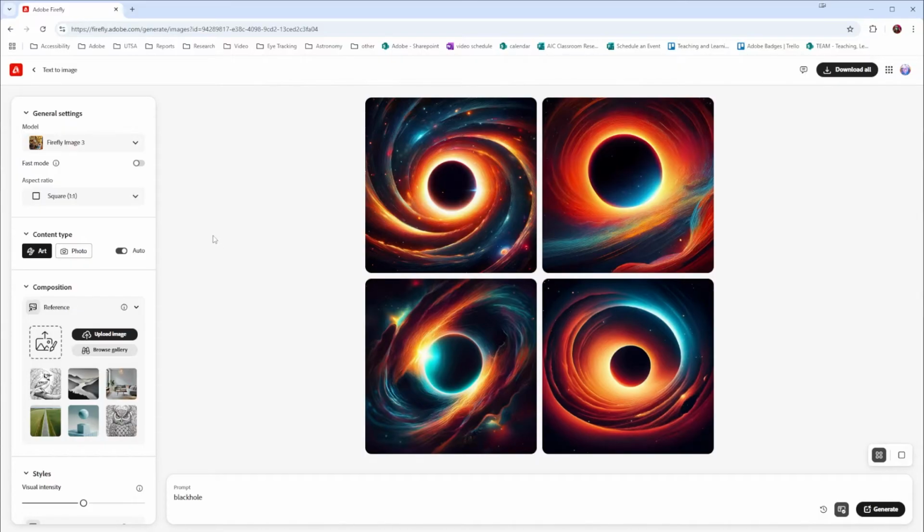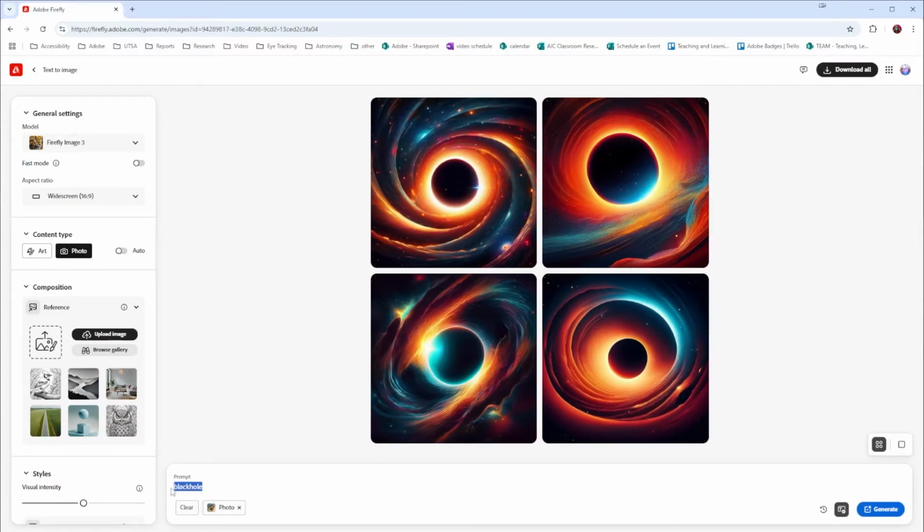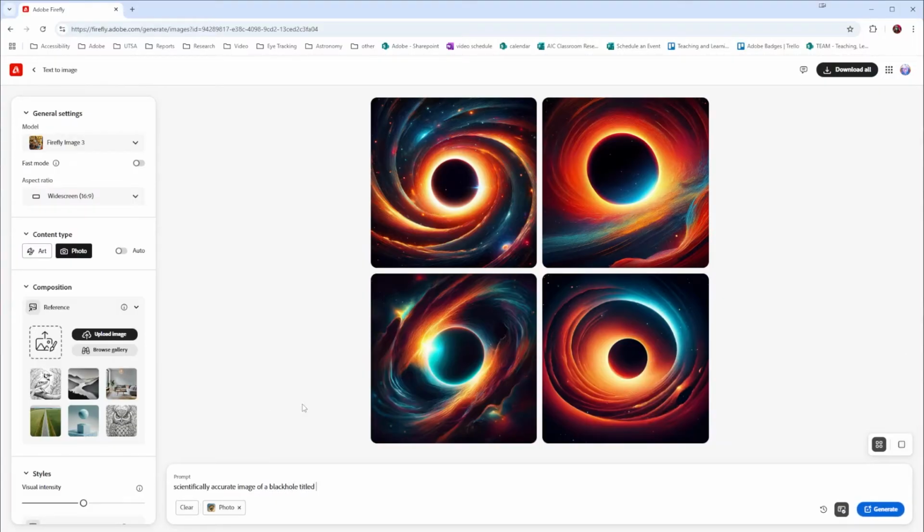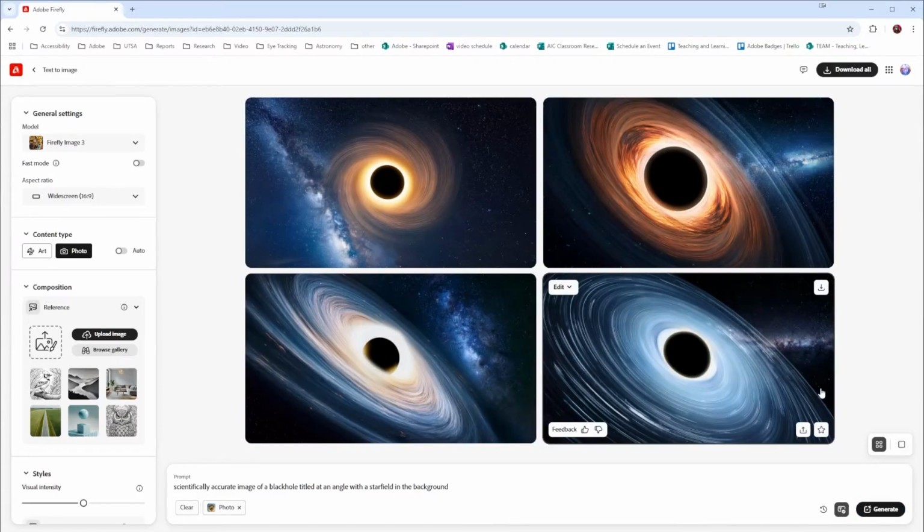First, I'm going to change some settings. Notice that we're in Image Model 3. I have Fast Mode turned off. I'm going to set this to a widescreen piece to make it a little bit larger. If we want to make it different sizes, we can change it right here. I'm going to change my content type from art to photo. And I'm going to come in here and say, scientifically accurate image of a black hole tilted at an angle with a star field in the background, and hit generate. And now you can see that we're getting much more interesting images by changing our prompt.